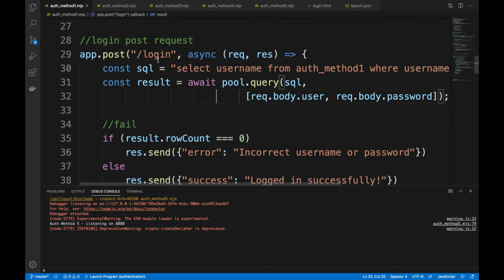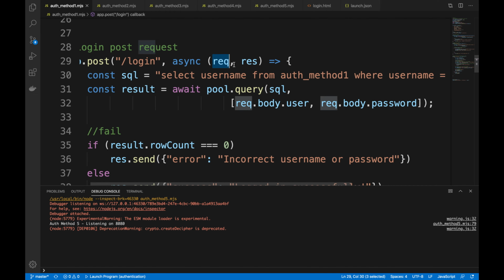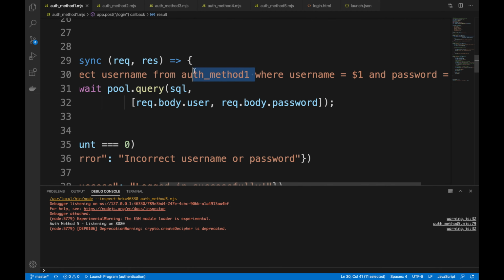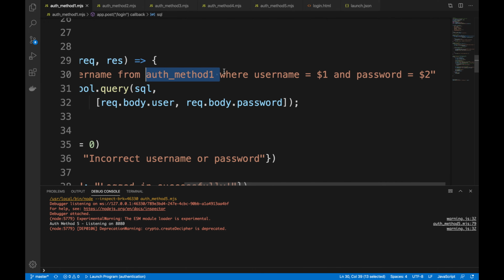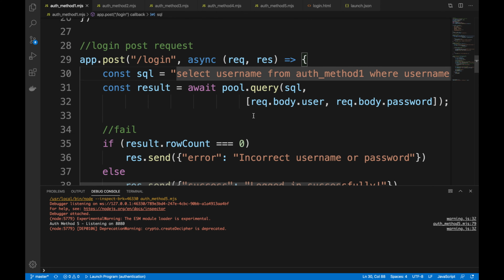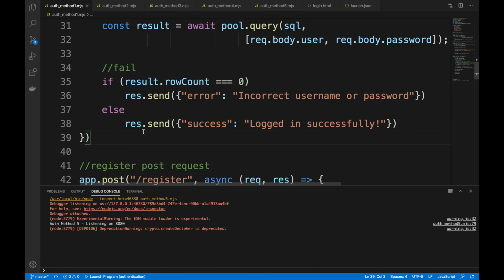There is a post request that performs the login, and when you send me the JSON file, which is the username and password, I will literally query the authentication method one table where username equals this and password equals this. The plain text password, just query in the database, get back a result. And we know if we got no results, that means either the username doesn't exist or the password is incorrect, or both. And just send an error back. Else, send back a login successful.